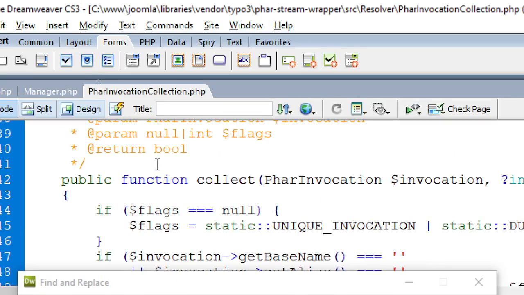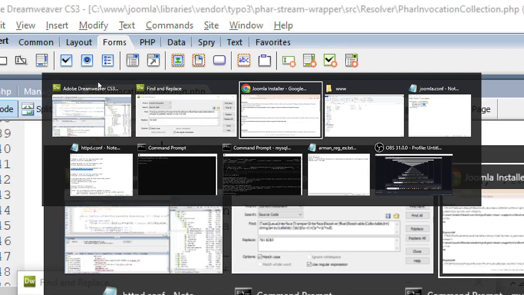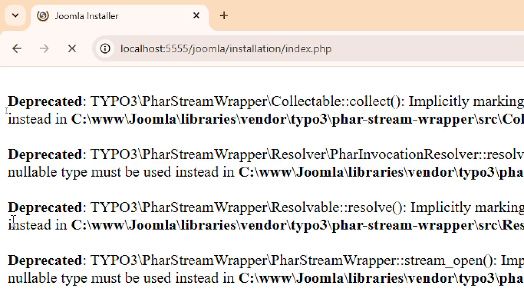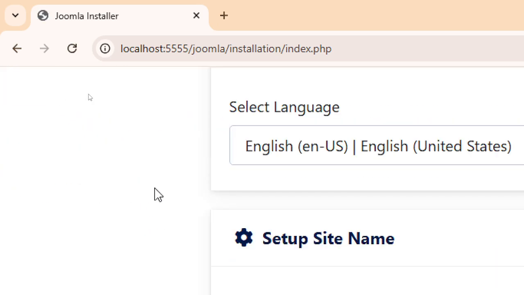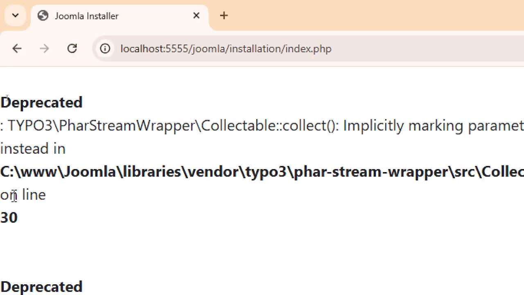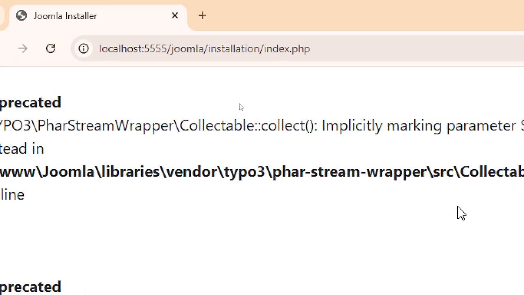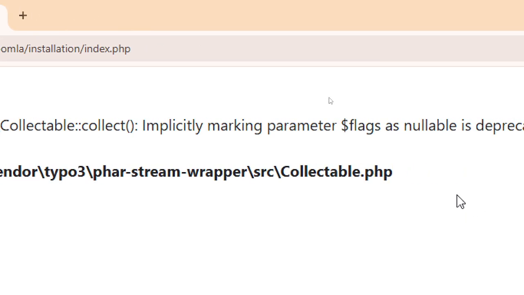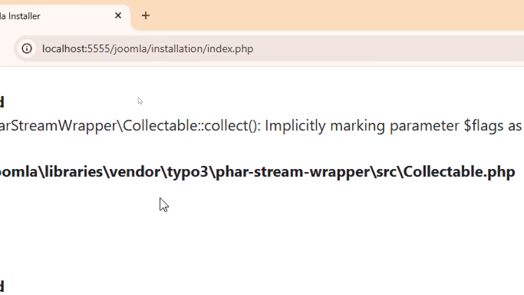Let's save this one and go back to Joomla. Refresh, and this one should be gone. 42. Okay. There are some which have a question mark in front, so if you click search the whole website and change, there's a lot of error, because it becomes a double question mark in front.